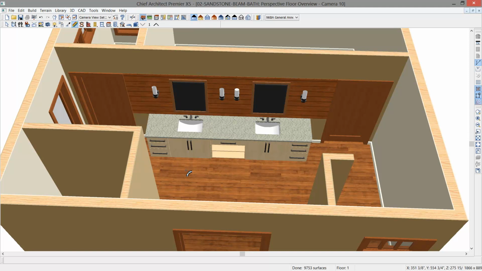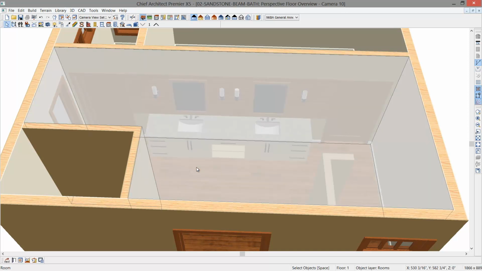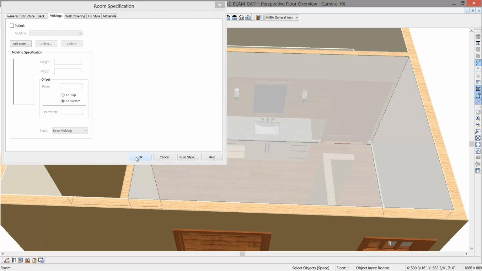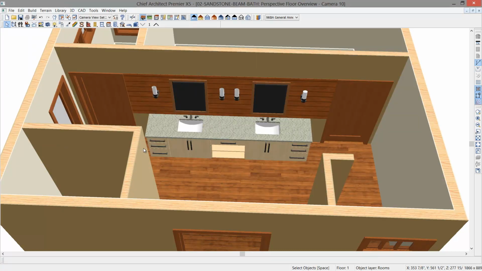The first thing I'm going to do is select this room, and I want to remove the molding. So I'm going to come in here and select our base molding and just press delete and remove that molding out of the room. I'll do the same thing for the other rooms as well.